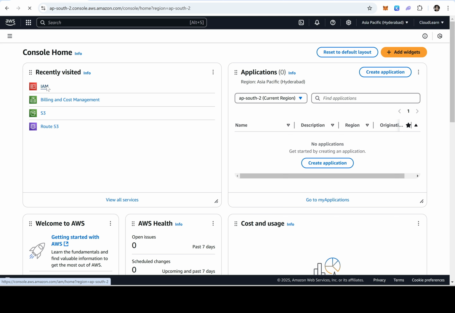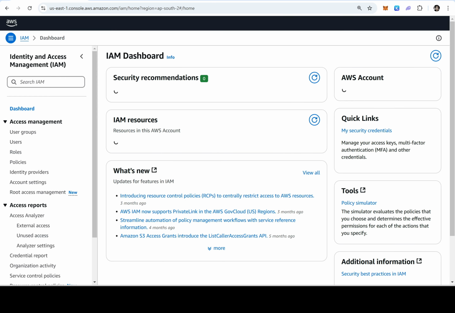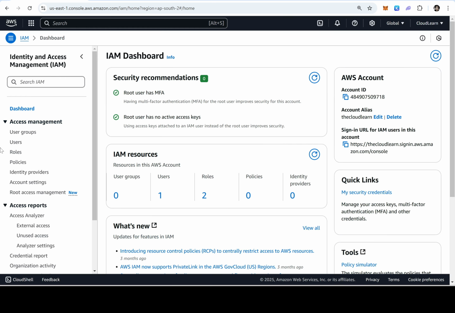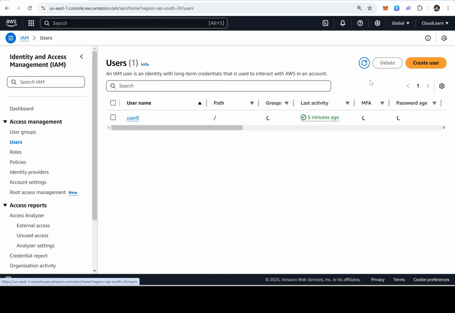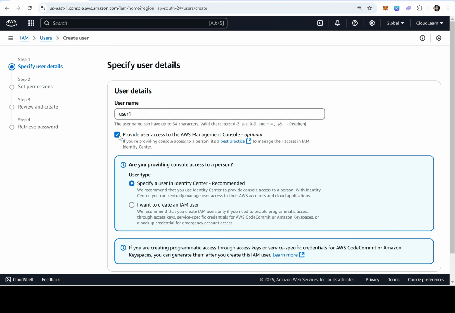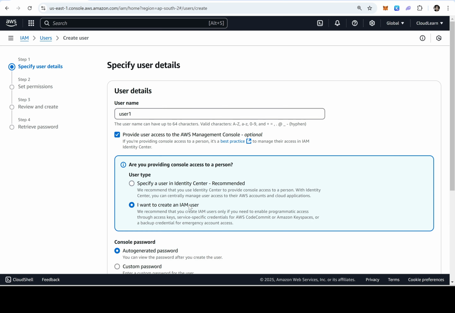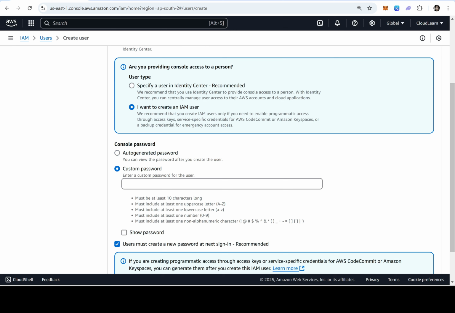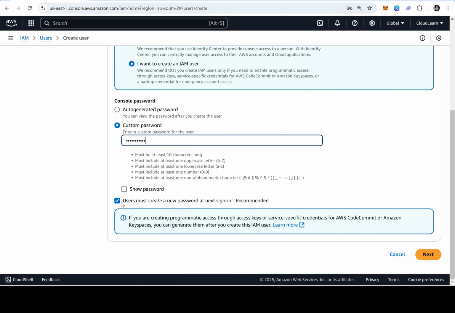Now navigate to the IAM service, click on users, create user. Username is going to be user1, provide user access. I want to create an IAM user. This time, let me use a custom password. And I don't want to select this checkbox because we have already tested it. I don't think it is required during the testing and learning phase to change the password every time.